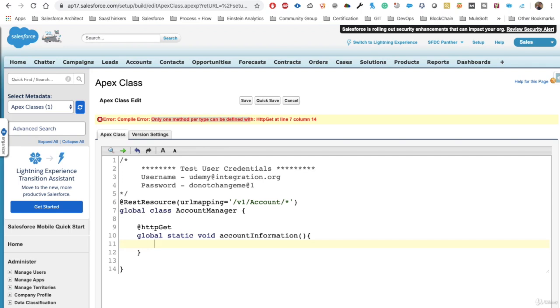That means we wanted to get the request URI. So what we will say here is we will create a parameter of our request class. We will say RestRequest, and we can create a parameter here as RestContext.request, because this is what we saw in our earlier lecture.